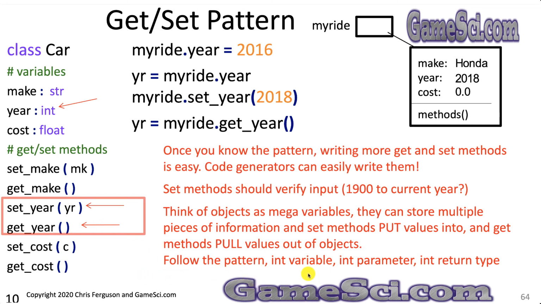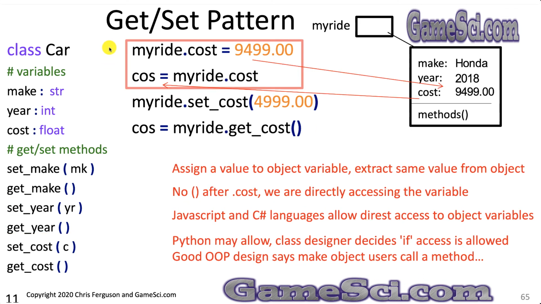We have an int variable, so we have an int parameter to set year, and we have an int return type from get year. Last one, I promise. myride.cost equals 9499.00. Directly assign to the object variable this value. Once it's stored into this variable, pull it directly back out of the object and assign it to the variable cost. All I did is put a value into the object and pull the value out of the object.